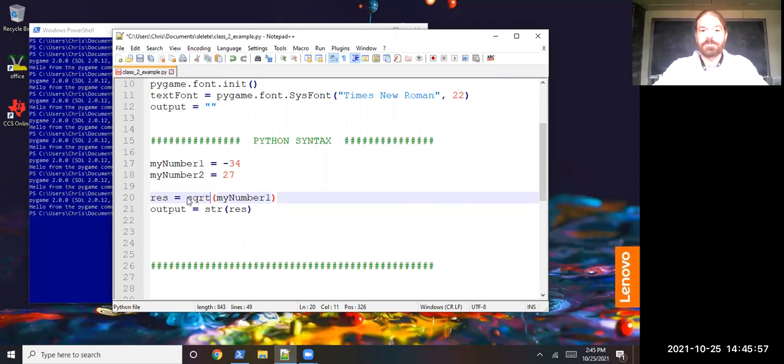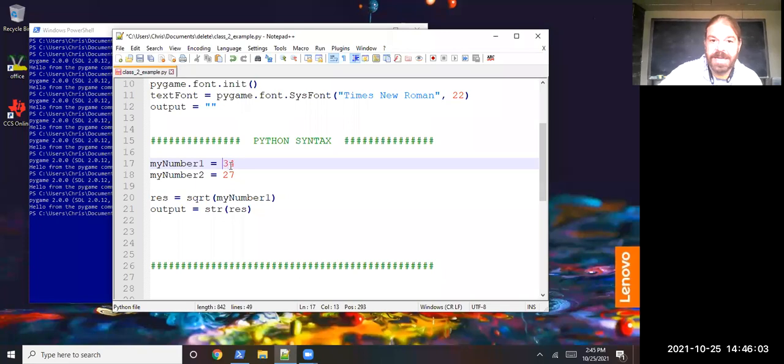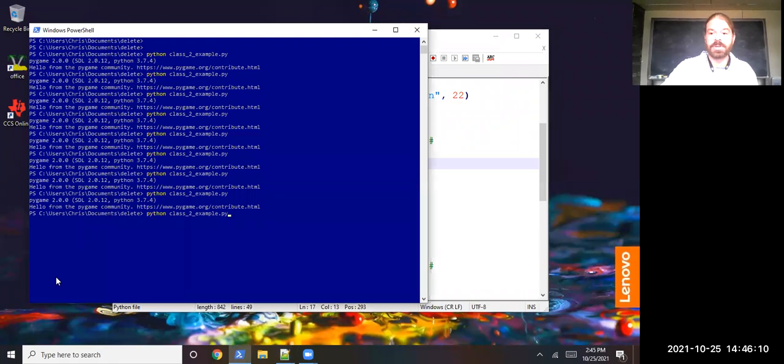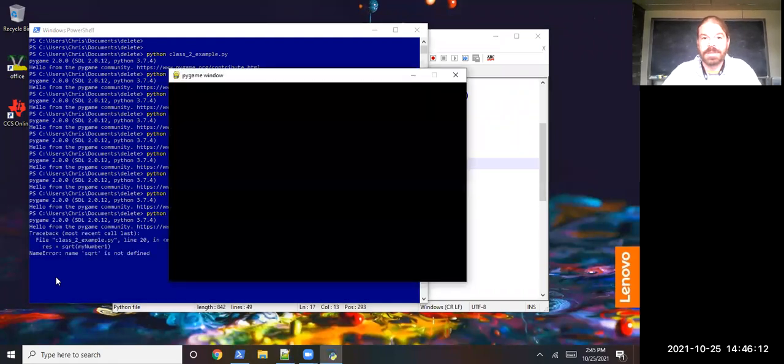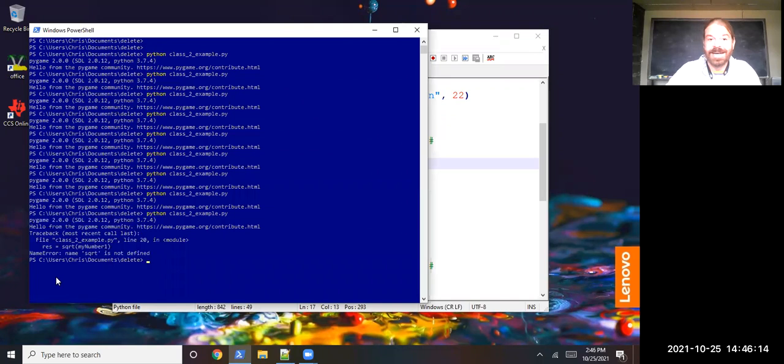Maybe we want to take the square root. That's a very common thing to do, right? The square root of, well, I'm going to get rid of that negative sign now. The square root of 34. When I try to run this, though, it doesn't like it. It crashed. That's because of line 20, a name error. That means it didn't recognize something. And what it didn't recognize is that square root is not defined.